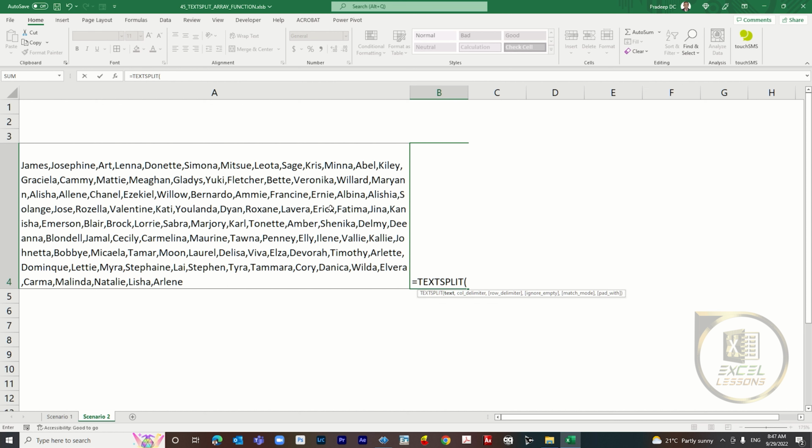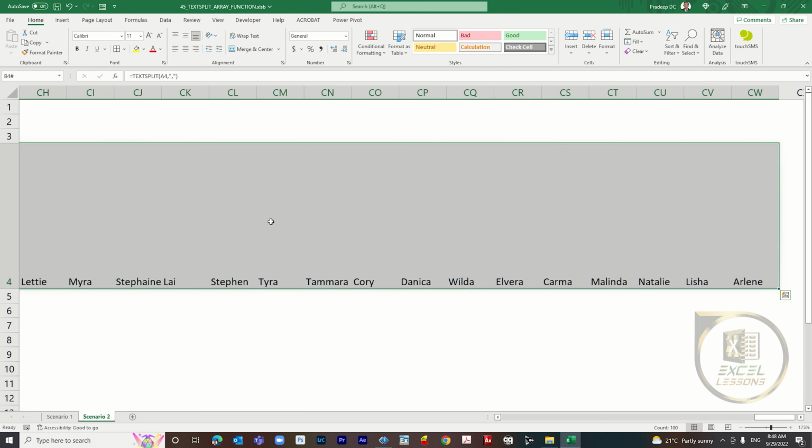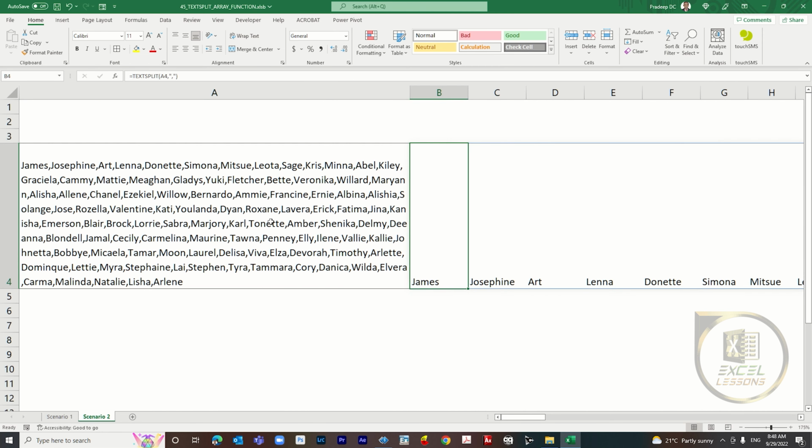Now the text I'm trying to extract is the text here. If you want to separate this column-wise, I will give the column delimiter as a comma, close the bracket and press enter. See, I get all 100 employees arranged in a columnar format here. Okay, that was our first scenario.